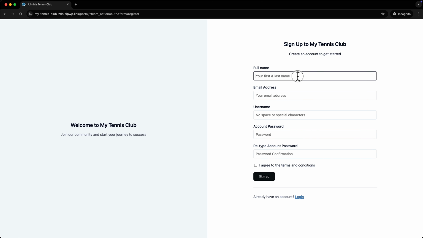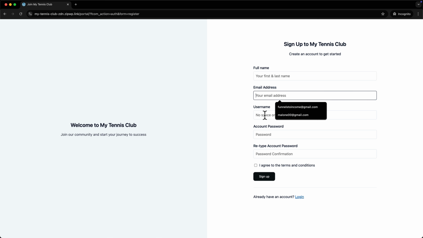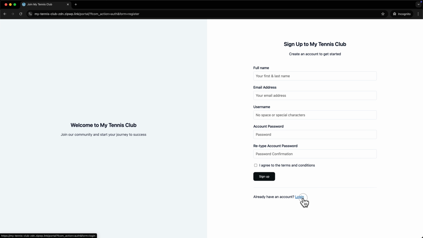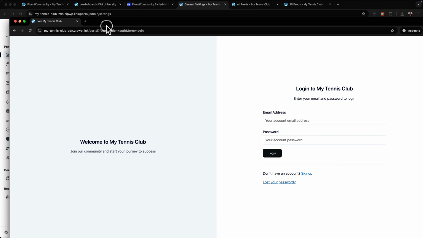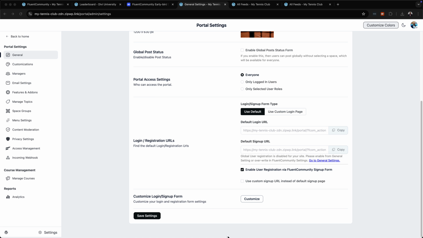So now they have to go in and enter their full name, email address, username, account password, and so on. Once they're done with that, pretty much they'll be signed up onto our system. Or if they already have an account, they also have the opportunity to log in here. And this now has taken them to the login form. So as you can see, the process is very, very straightforward. I mean, it's very easy to set up. All right, so let's save our settings here.